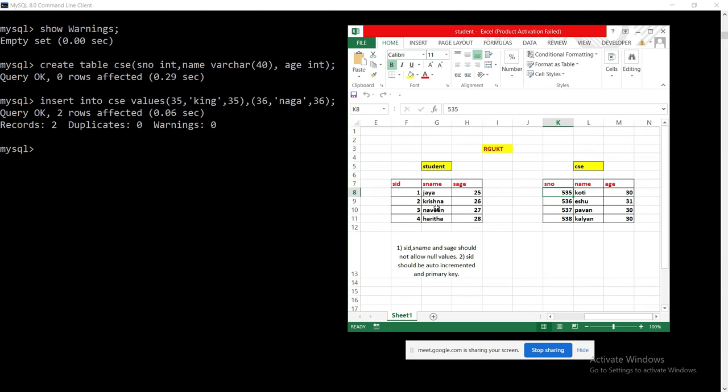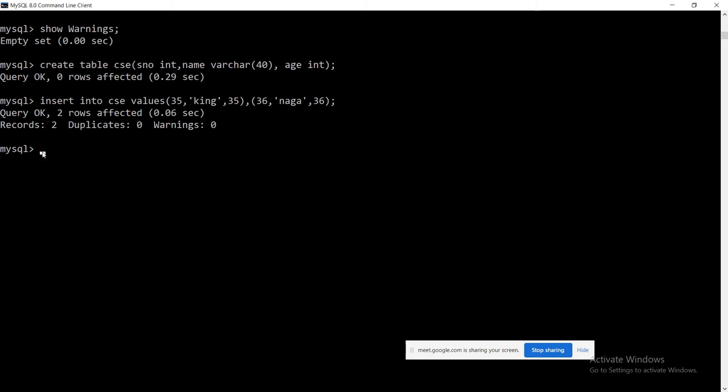Yes, obviously a solution is there. What is that solution? Can we go with the join command? Here we can go with a simple command, an alteration of the insert command. That is insert into student, SID, name, age. From where you are trying to copy, you perform a select command. Select S number, name, age from CSC. That's it.